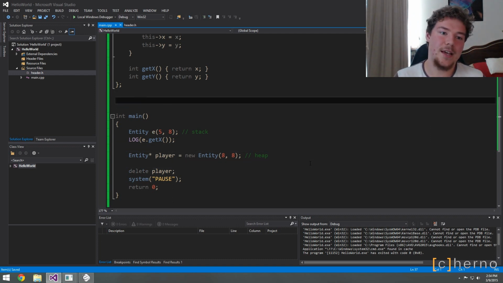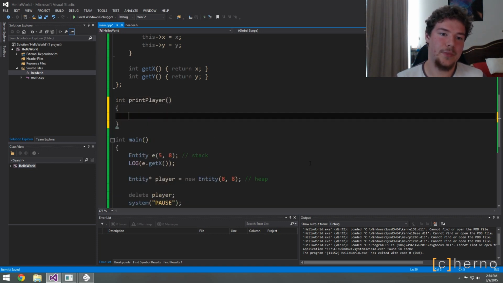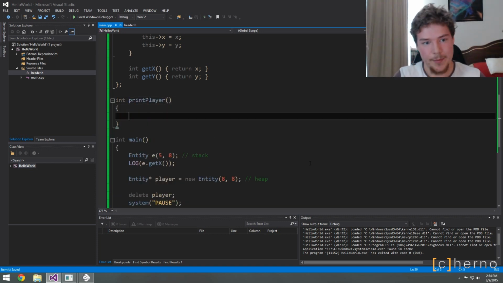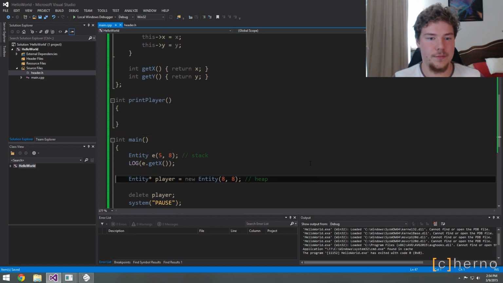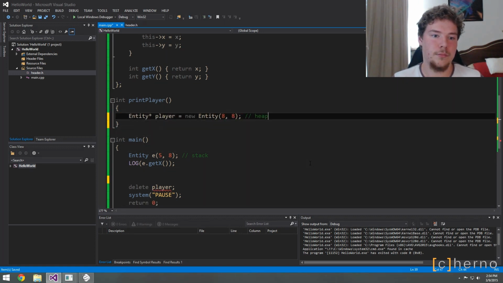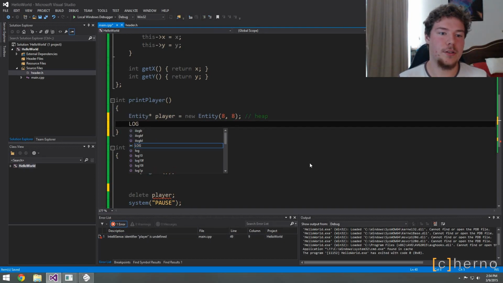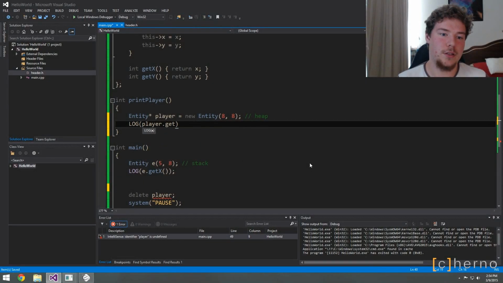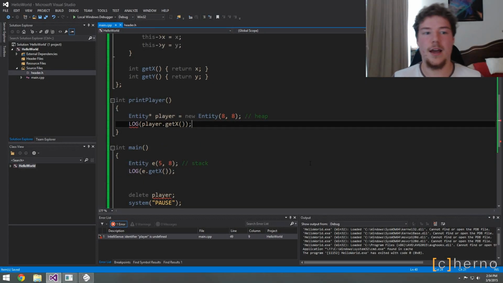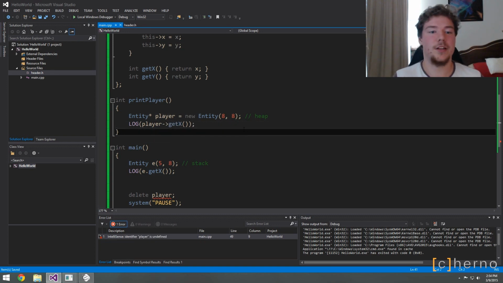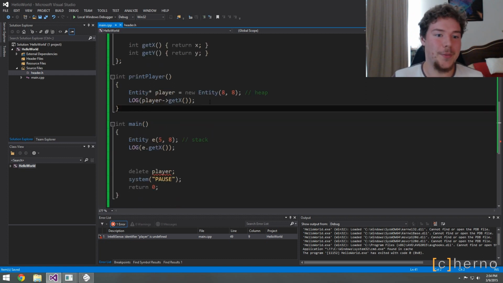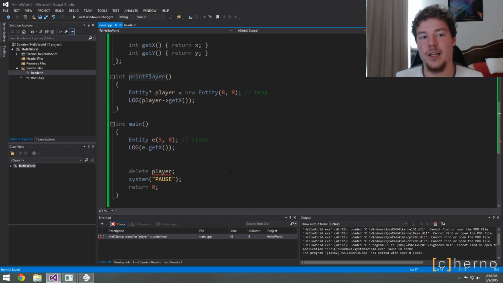So, prime example, if we have a function such as print player, and it does something like this, and then let's just say it logs player.getX, and that's all it does, right? We have to use the arrow operator here. We'll get onto that in a minute, I promise. But if we do something like this, and we run print player every frame for some reason in our game, this won't get deleted. It'll still take up memory.